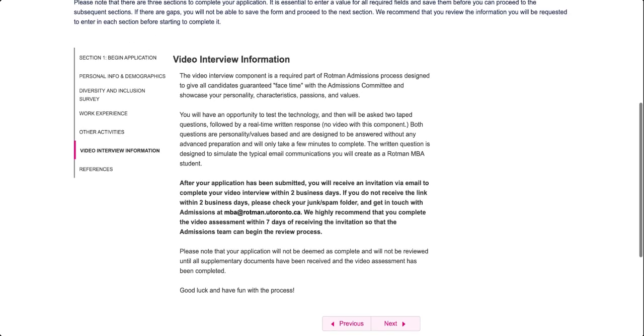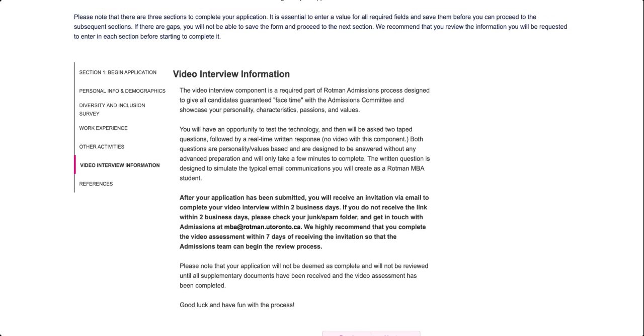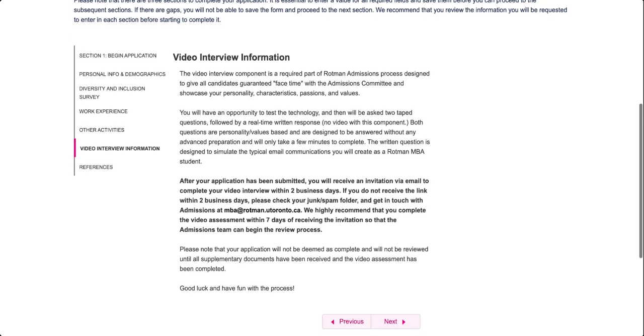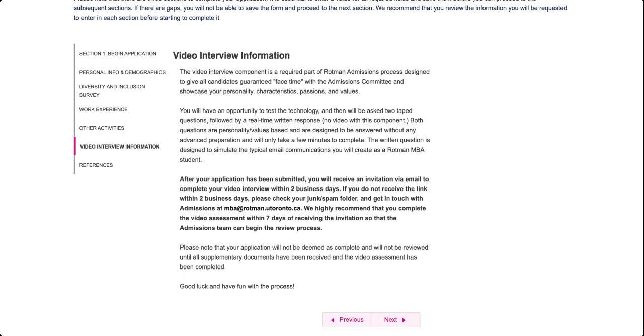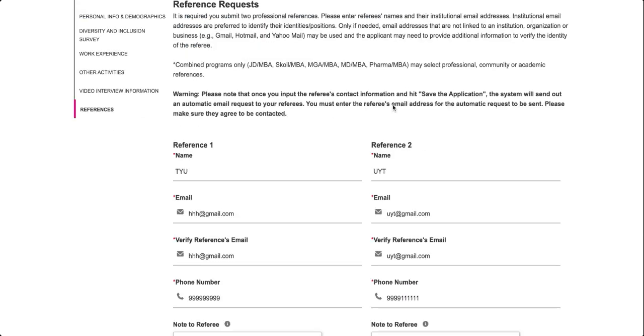So once you have added all this information, you can proceed to the next part of the application, which is about the video interview. The video interview component will be live only after you have submitted the application. So right now, what you need to understand is that you will receive the link within 2 days after your application has been submitted. The next part in this section is about the references.